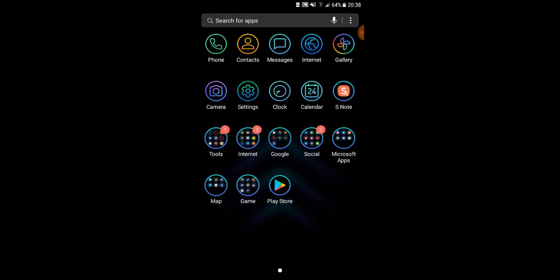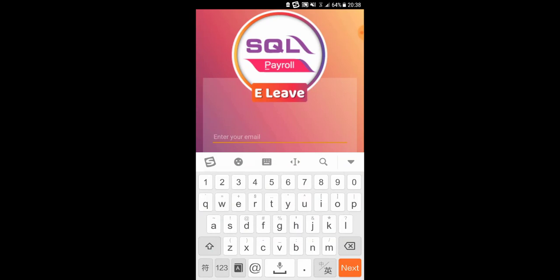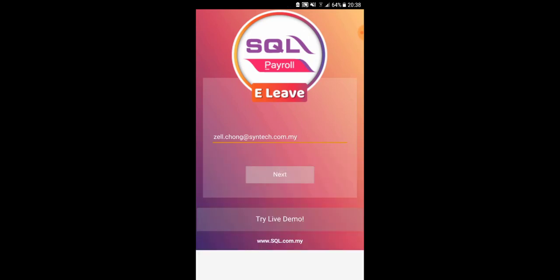So just wait for the icon to appear. When it appears, click on it and log in using the email that you set inside the SQL Payroll system. Type your email. Click next.